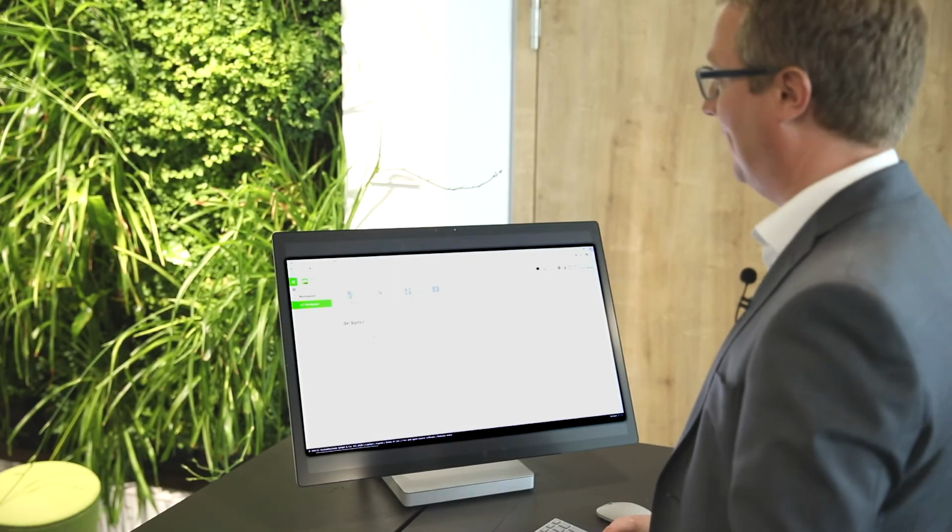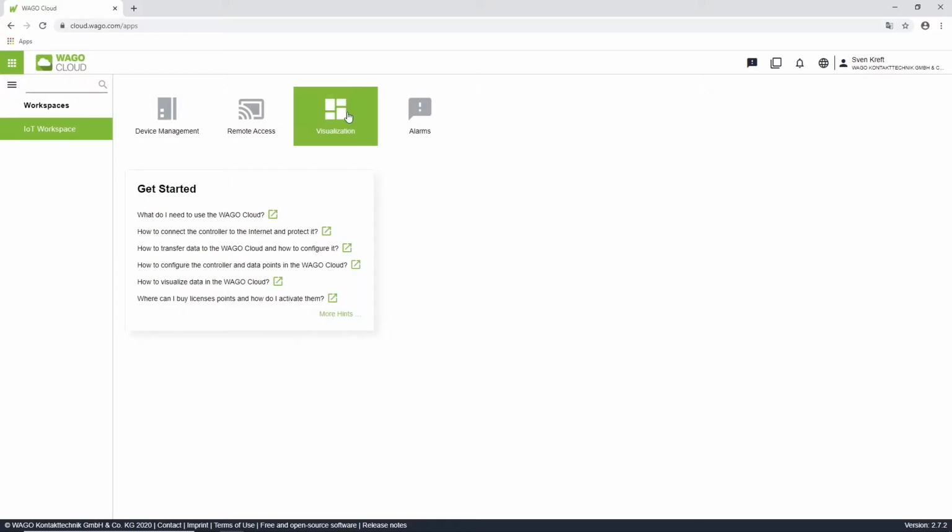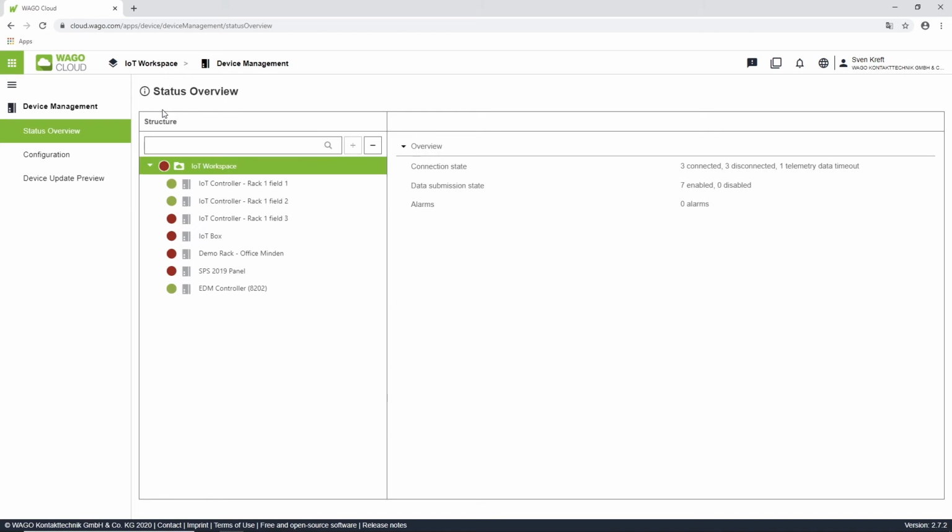Now let's have a look at the user interface of the WAGO Cloud. Here in the central area, you can see the different functionalities of the WAGO Cloud. Now we will start with the device management and take a look inside of that. In the device management, you have the ability to connect controllers and to have a look at the status of the controllers, whether they are connected or not.